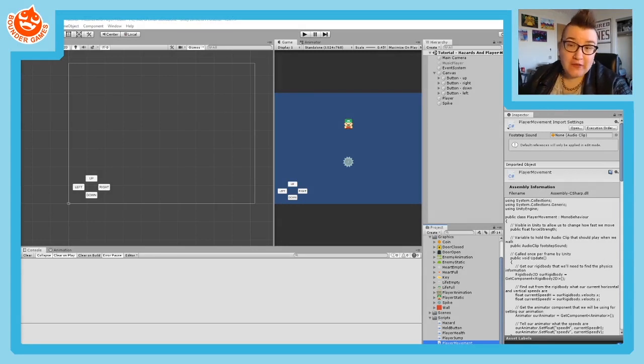So for this part of the tutorial, I'm going to show you how to create a health system using icons, for example, hearts, kind of like the health system in Zelda. So this requires you to have done part 1 and 2, but you can skip part 3 as that is about text and this is about icons.